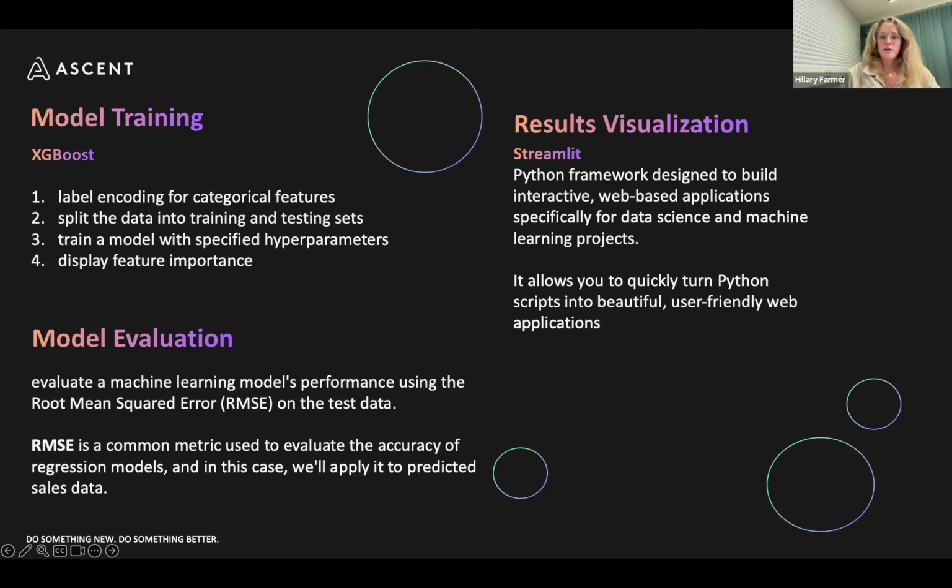We will have label encoding. We first label encode the categorical features in the data set to convert them into numerical values that the model can understand. We will also split the data into a training and testing set. The training set is then used to teach the model, while the testing set is used to evaluate its performance.